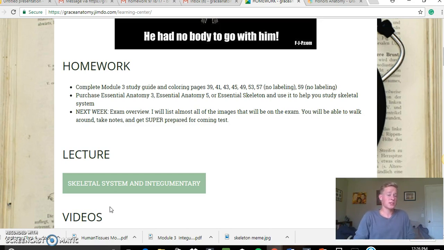Also, purchase Essential Anatomy 3.5 or Essential Skeleton and use it to help study the skeletal system. It is incredibly useful, so it's definitely worth the investment for this module, and also when we get into the skeletal system and all that later.